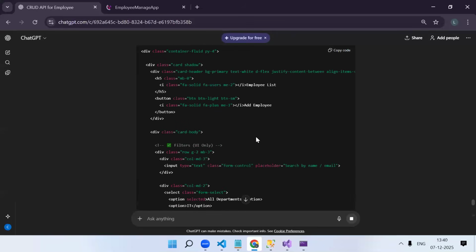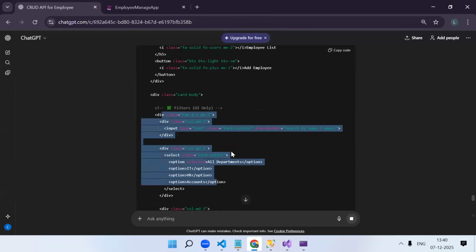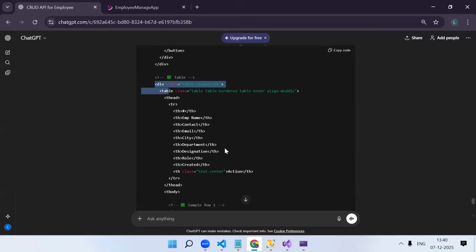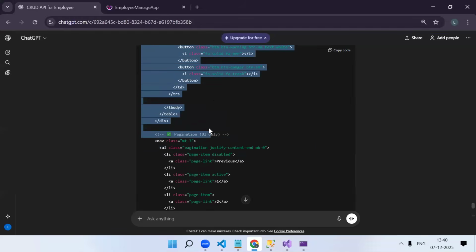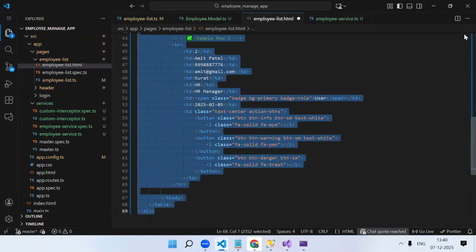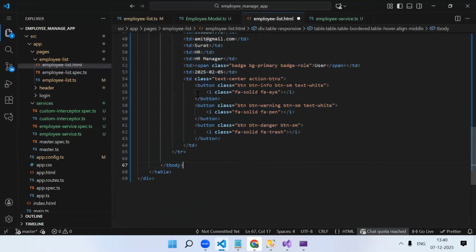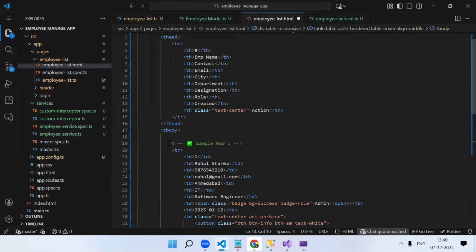See, no, it has added some filter also. We didn't say so, but it has added some filter also. We just need the table. Let's copy the table. Pagination also it has added. Okay, so this was the static data. Let's remove it. Now we have to iterate it.